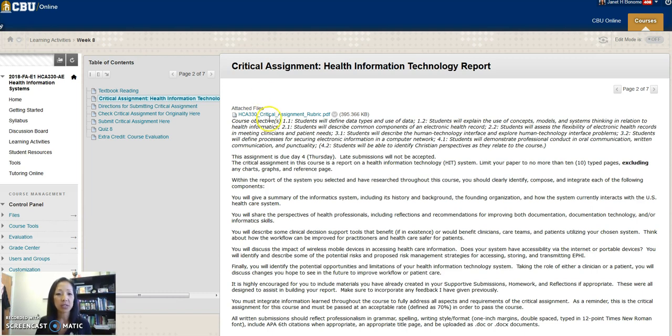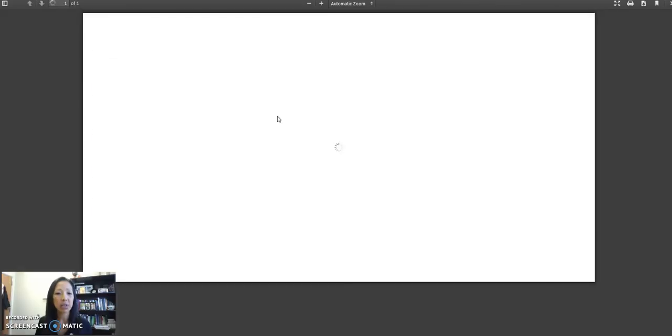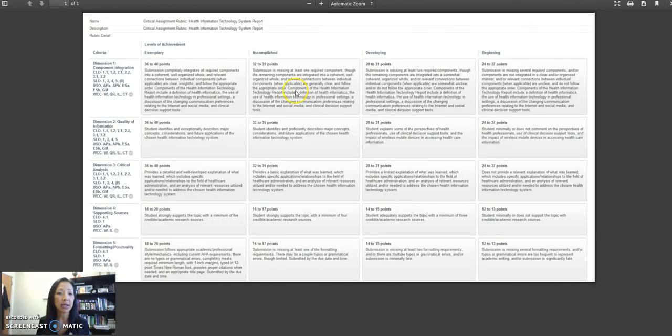You can also find your critical assignment rubric attached at this link. This is how I'm going to be grading. If you want to accomplish the maximum number of points, you can get about 36 to 40 points in your component integration. So how well have you integrated all of the required components? If you do this completely, you might fall in this exemplary category, 36 to 40 points. If you're missing maybe one or so of those components, 32 to 35 points, and so on. So you obviously want to fall in these first 2 categories for each of these rubric criteria. You can take a look at this in detail here.